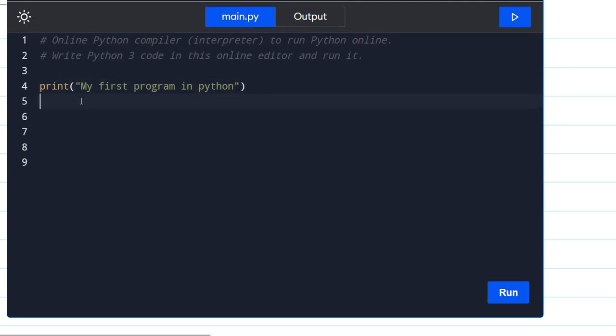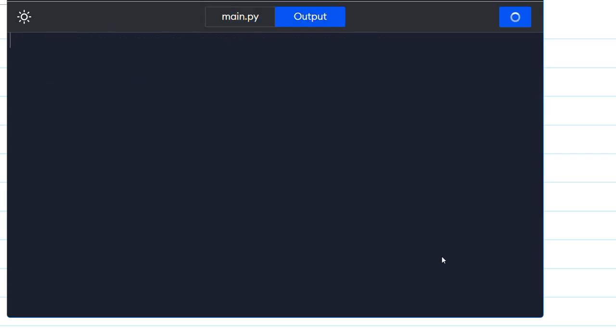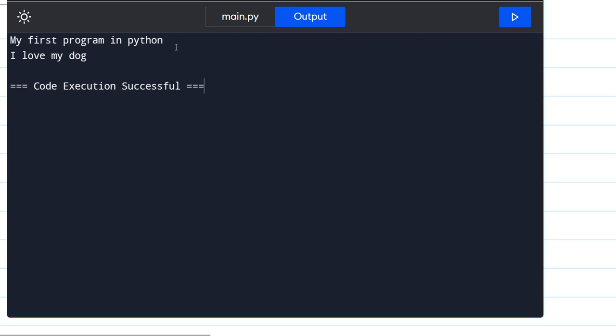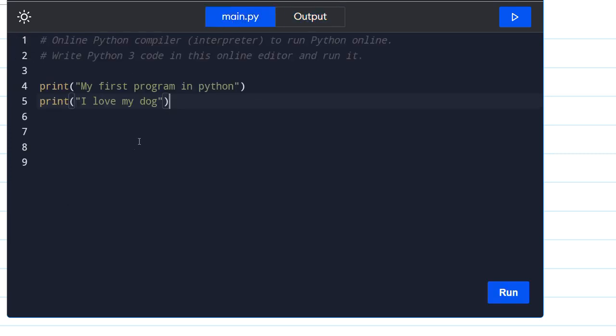Let's try to do something else. Let's try to print something else now. Let's say print, I love my dog. Okay, let's run that. My first program in Python, I love my dog. Okay, this is fun.